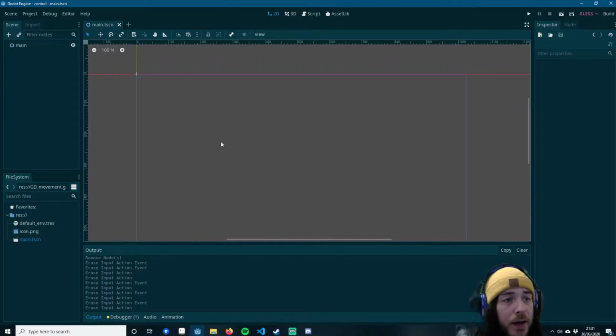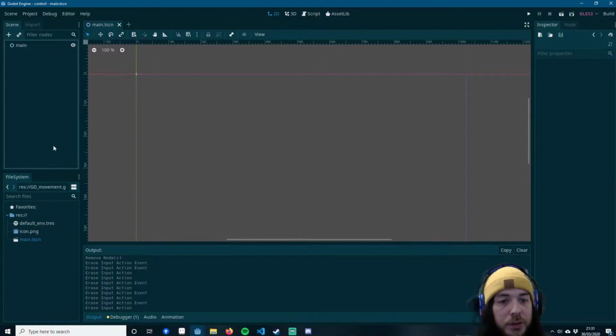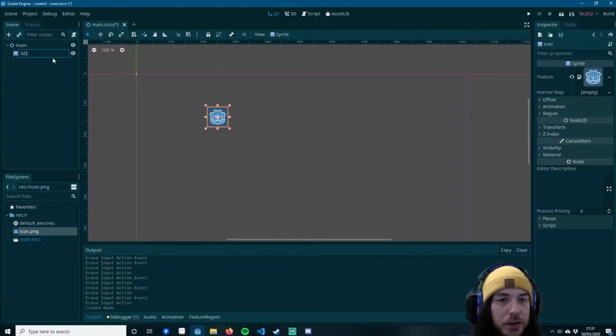So here I've got an empty project. I've added a 2D node and just named it Main. What I want you to do is just drag in the icon, and name the icon GD move. We're going to attach a script. No, we're not going to touch that.